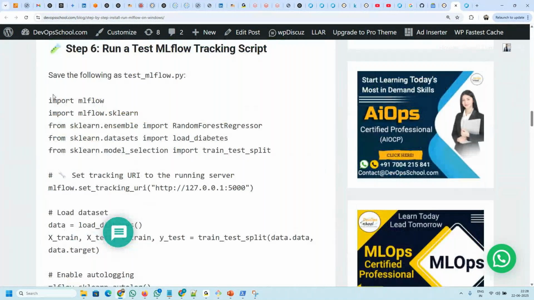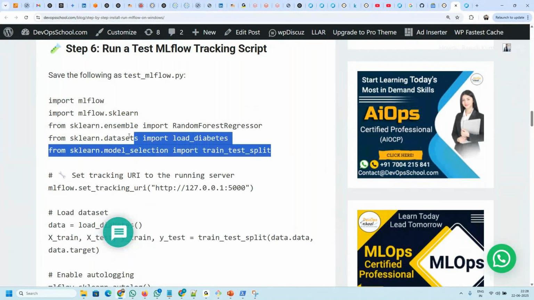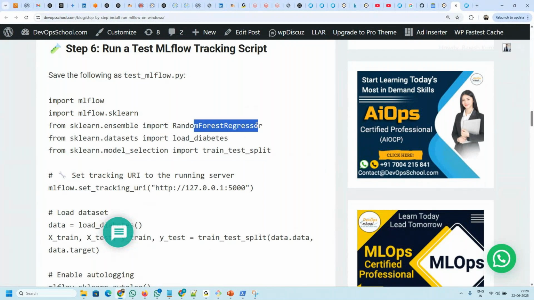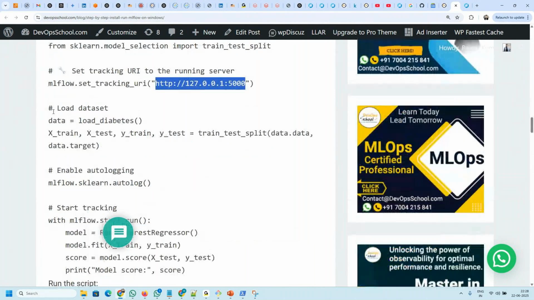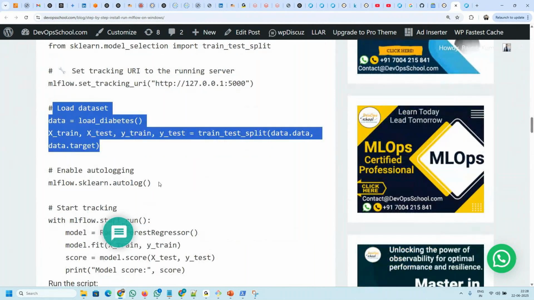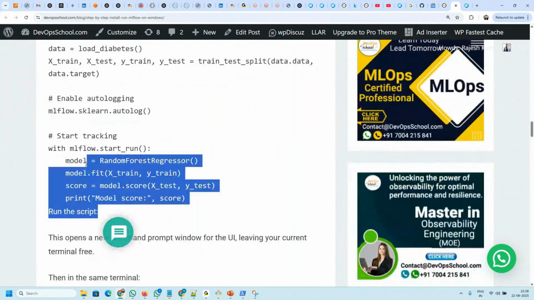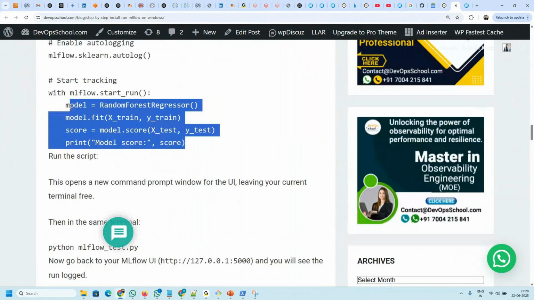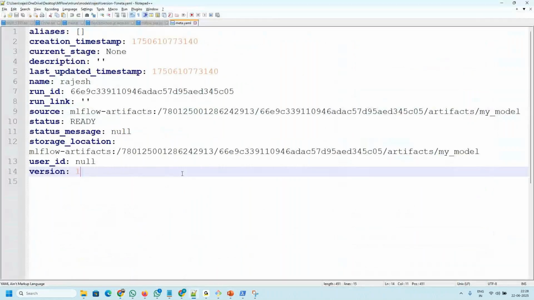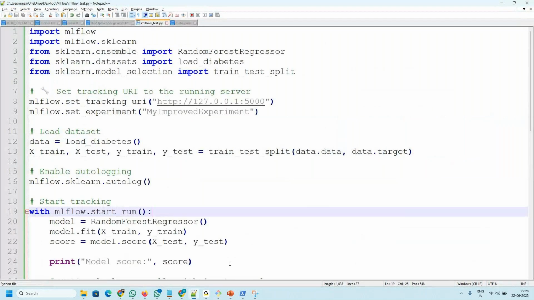Here you are using a random forest regressor, and you want to track where. This URL can be Databricks, but right now it's local, because my MLflow server is local. Some data I'm loading, enabling autolog, and datasets for the regression training, and so on. So this code I put up here, and I'm going to run this code.